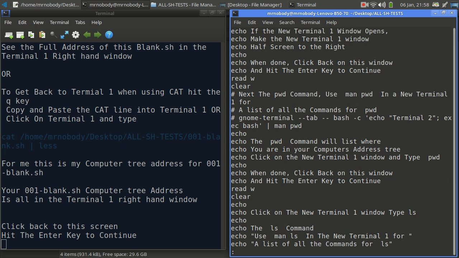For the pwd command, use man pwd in a new terminal, for a list of all the options for pwd. So you can use the man command, space, pwd, to read the man files, the manual. Man is short for manual.